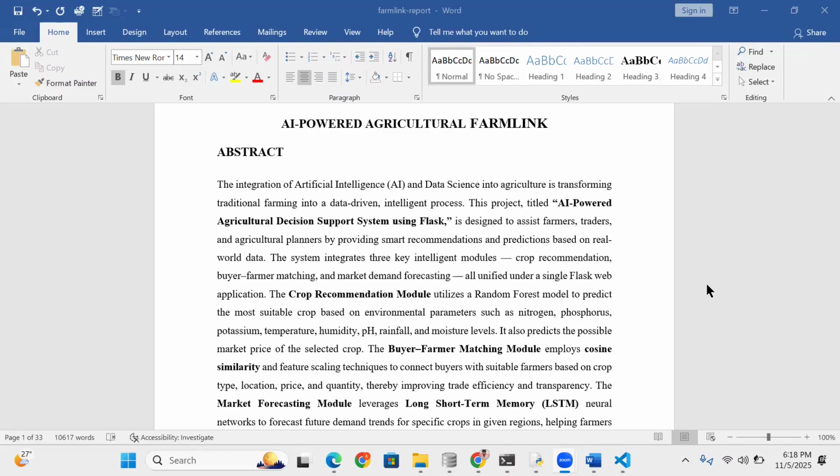Hello everyone. Today we'll discuss the AI-powered agricultural FarmLink project. In this project, we are integrating three key intelligence models: one is crop recommendation, another is buyer-farmer matching, and the last is market demand forecasting. Here we are using a single Flask web application.